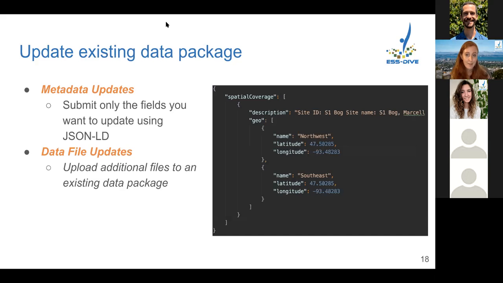So let's say in the previous slide, you were looking over your metadata and you realized you had flipped your coordinates. It's a pretty common thing. We see a lot of coordinate flipping. So via the package service API, you can update your data package. And when you create a metadata update, you only need to submit the section of the JSON LD that you want to modify. So here you can see that, since maybe I messed up my coordinates, all I need to resubmit is just the spatial coverage section. And I don't need to resubmit the abstract or anything. You can also, in the update step, add more data files or remove data files if need be. Next slide.